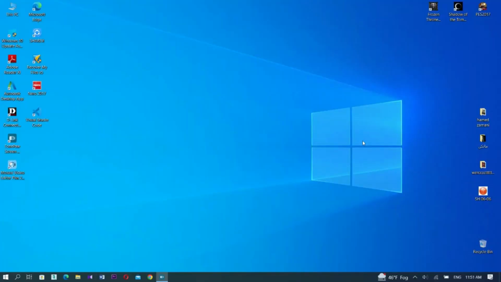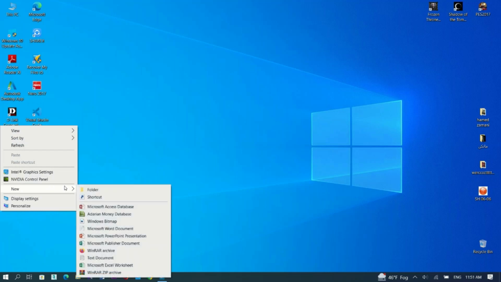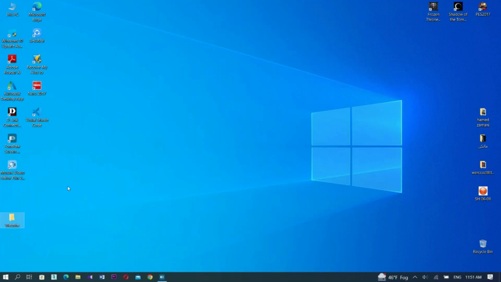Okay, now guys, after installing VS Code, create a folder to write your own codes. Now I will create it on the desktop and call it website. You can name it whatever you like.